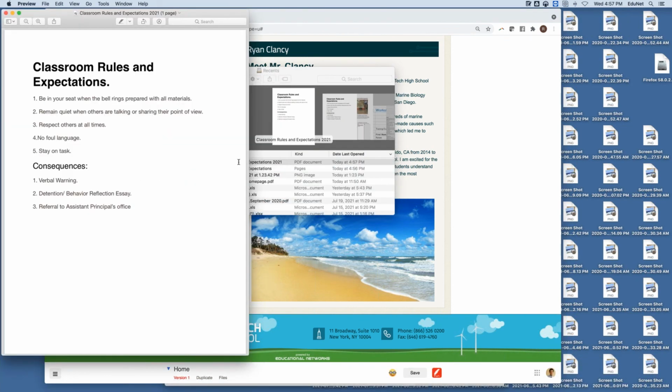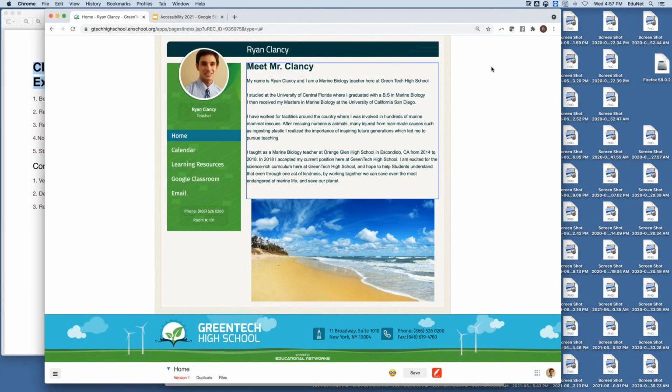I select this here, and we're able to highlight the text, so that means it can be read by a screen reader. Now, sometimes, and this is what we generally want to avoid, if we have something that we scanned in and converted to a PDF, that would not be accessible, because a screen reading program would have no way to read the information on the page. So you do want to avoid scanned-in images or images of documents.